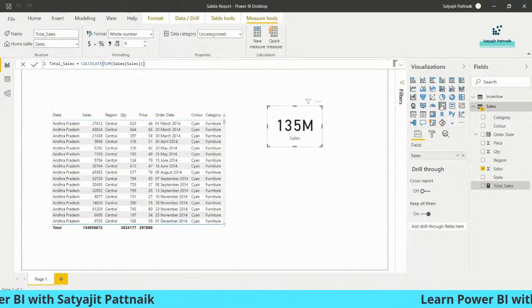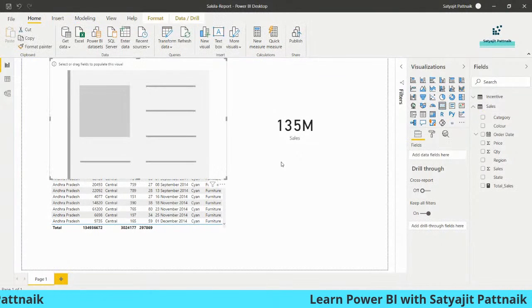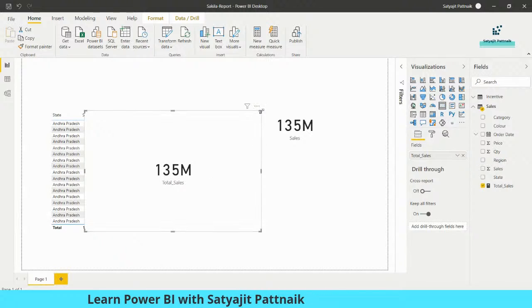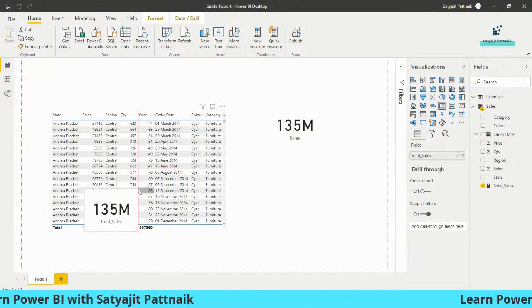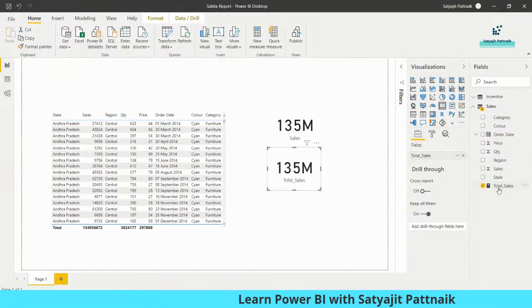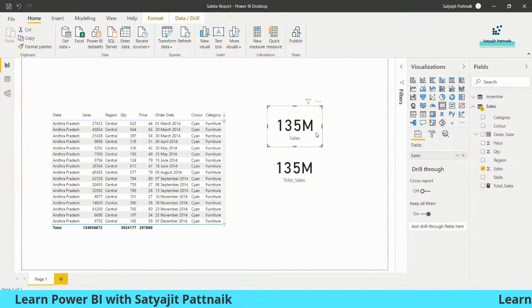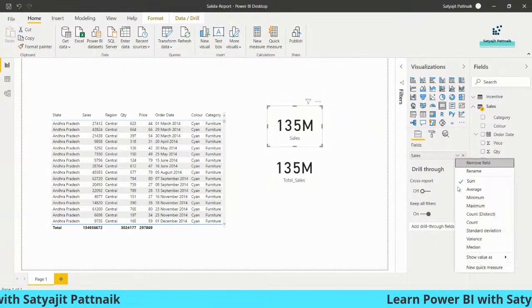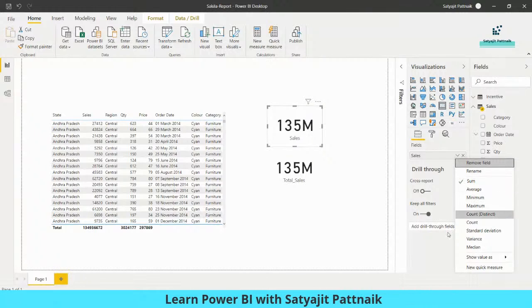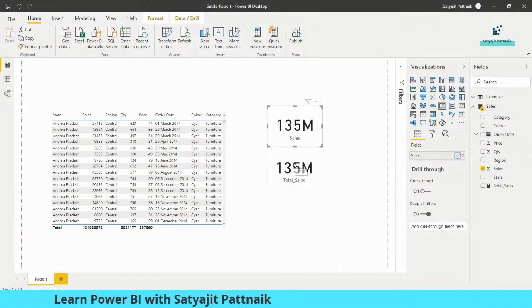Okay, now I'm just going to create another card and I'm just going to use the total sales. You can see these two things are same. So there are two different ways to handle this. You can either create a measure or you can use your original column itself and then use the aggregation method. If you want, this is better, but yeah, this is just another option which is available.